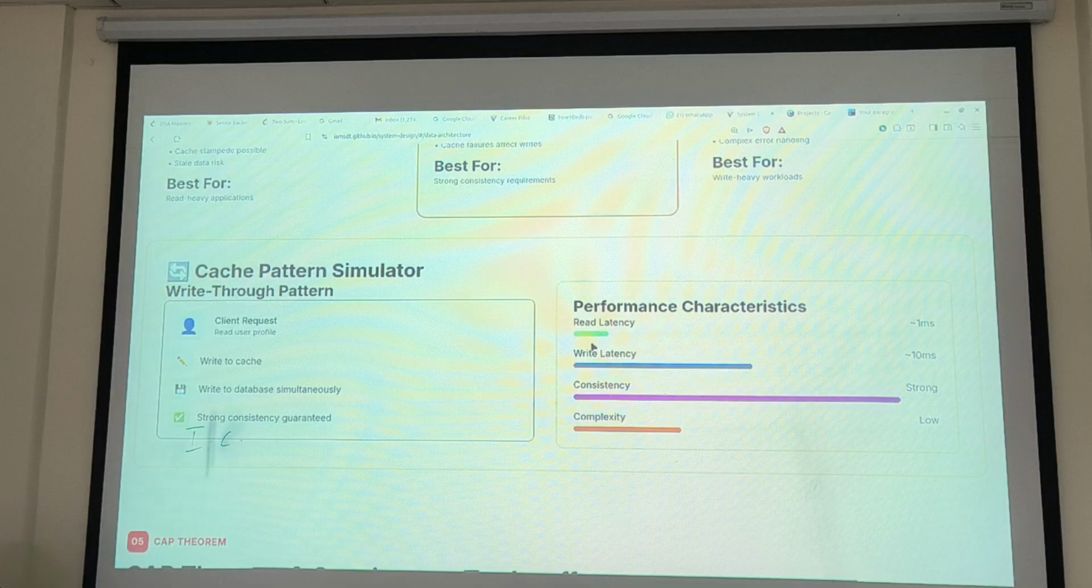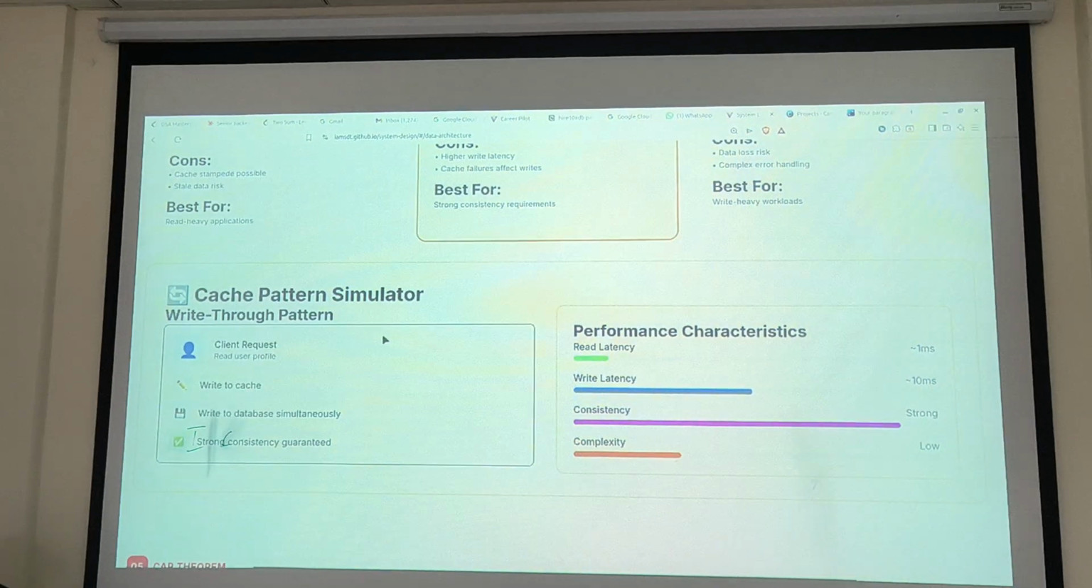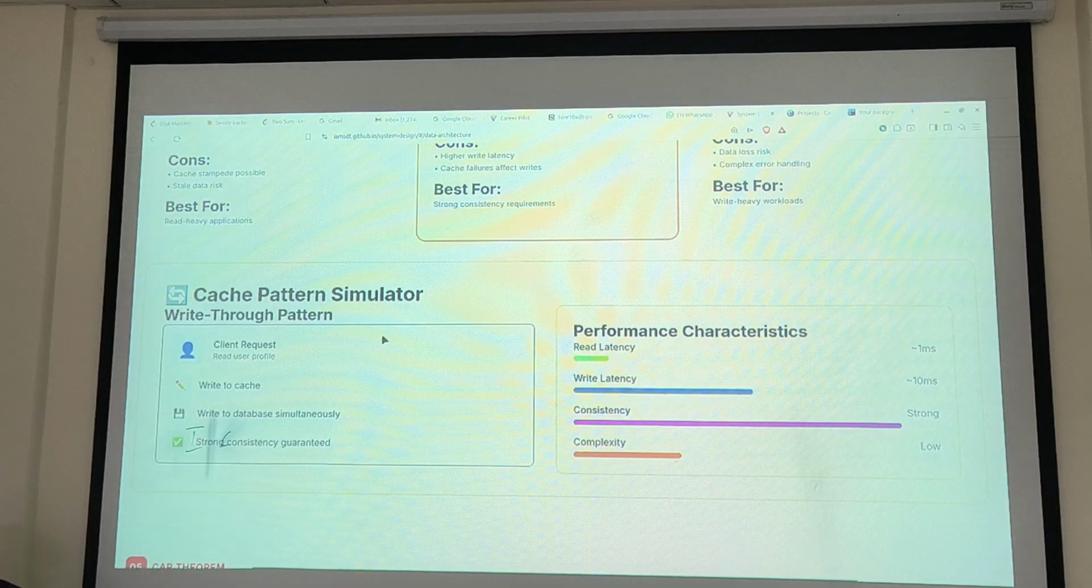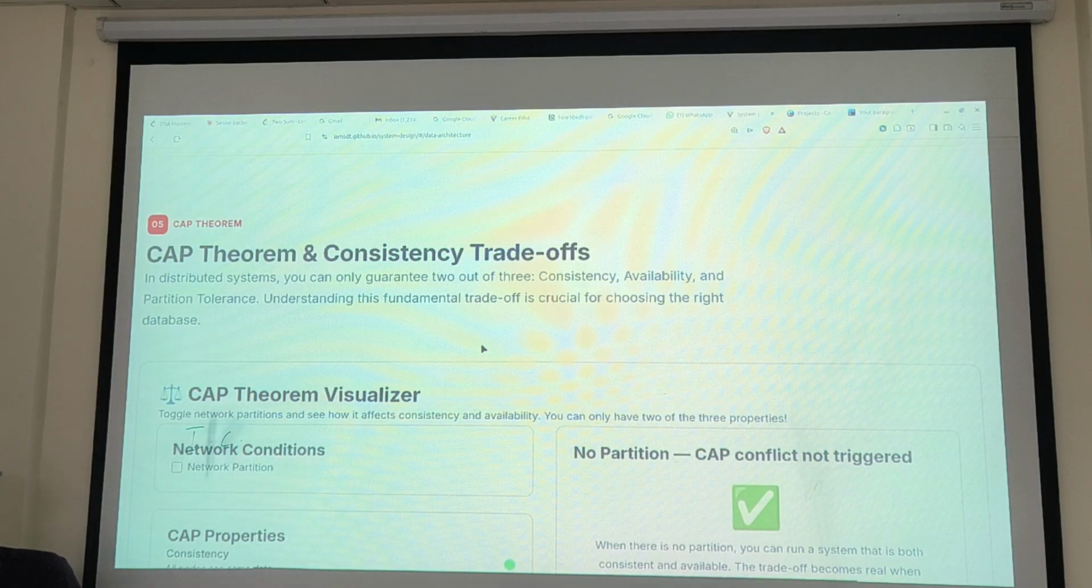So the next thing is the cache pattern simulator. This is a performance matrix. If you are using the cache properly, like the write through pattern, why? Because with write through, you have data available in both places, and since you are writing simultaneously, there is no need to wait for the data to be added to the database. But there is a con also. It could affect the insertion in the database as well. Why? Because if, while I am inserting into my database, the data does not get inserted and it is broken, what is going to happen? It has to be rolled back from my cache also. If you don't do that, it will become a big issue. Okay, so these are the major things.